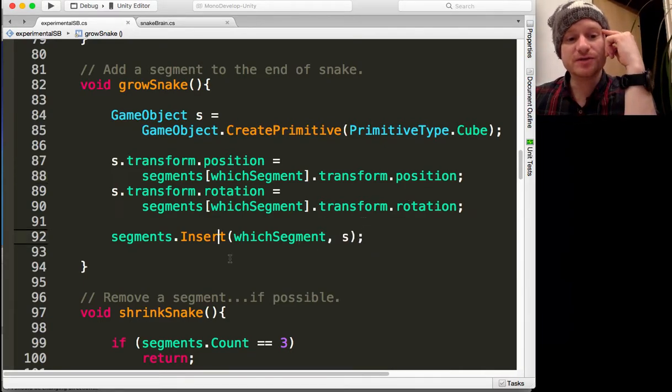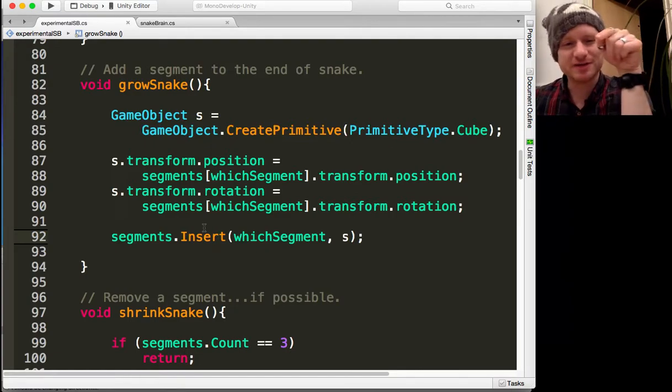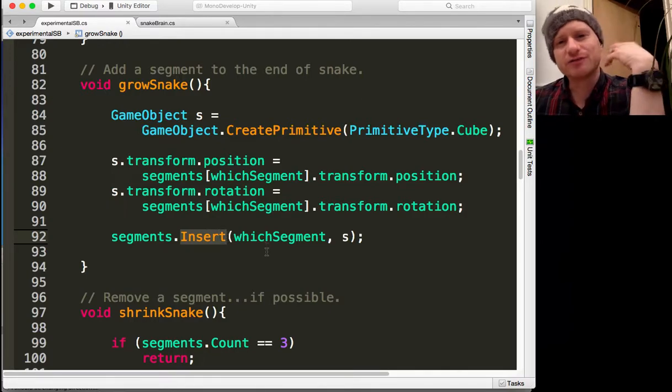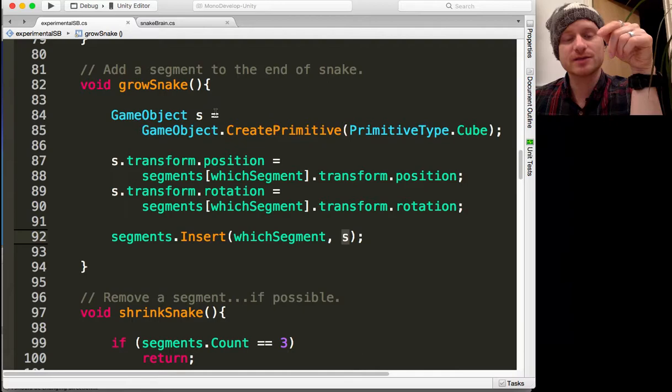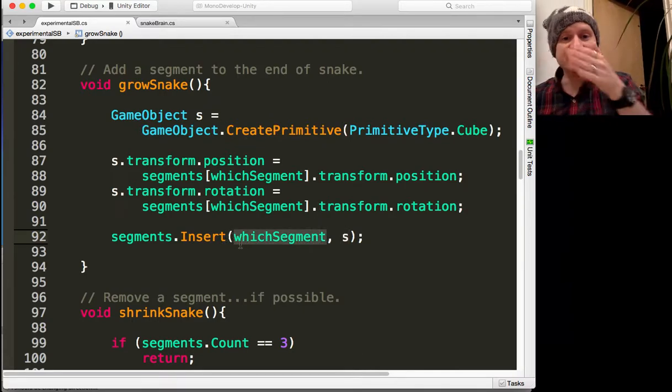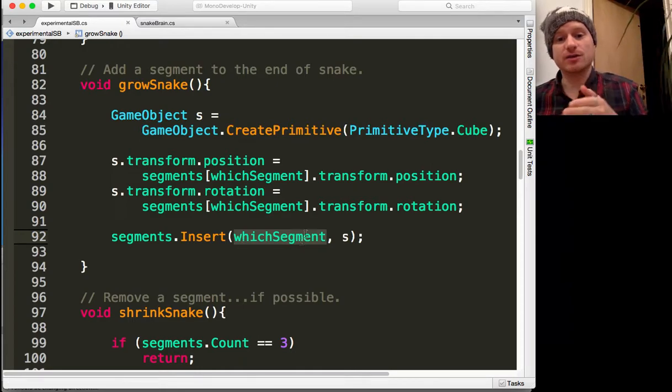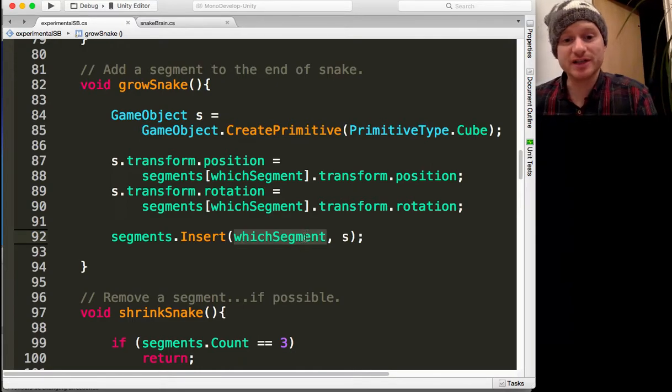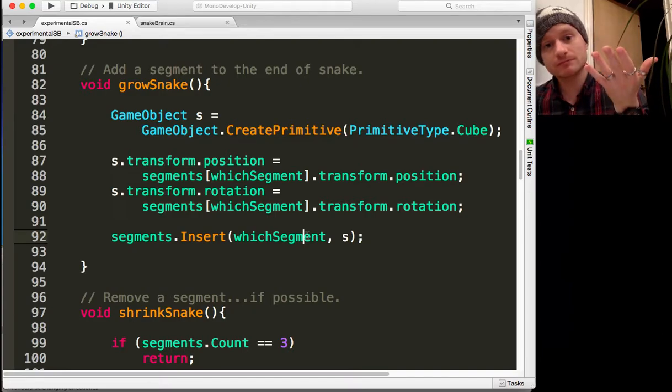And then we use this, I've just remembered something else that we did have to change in the code, sorry. Then we use this function insert. That's like an array function, in this case a list function, which allows you to insert this new object, so our new segment S, into whatever index in that list you like. So we want to put it on the end of the snake, which is index which segment. I think that makes sense.